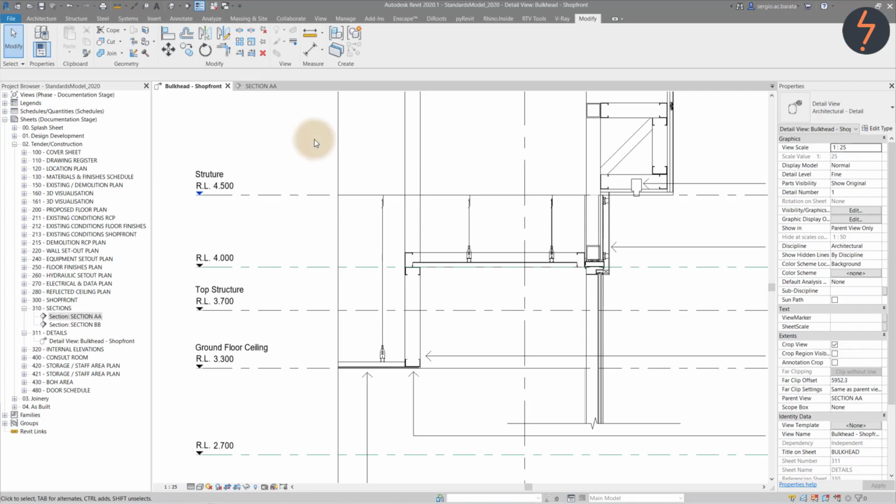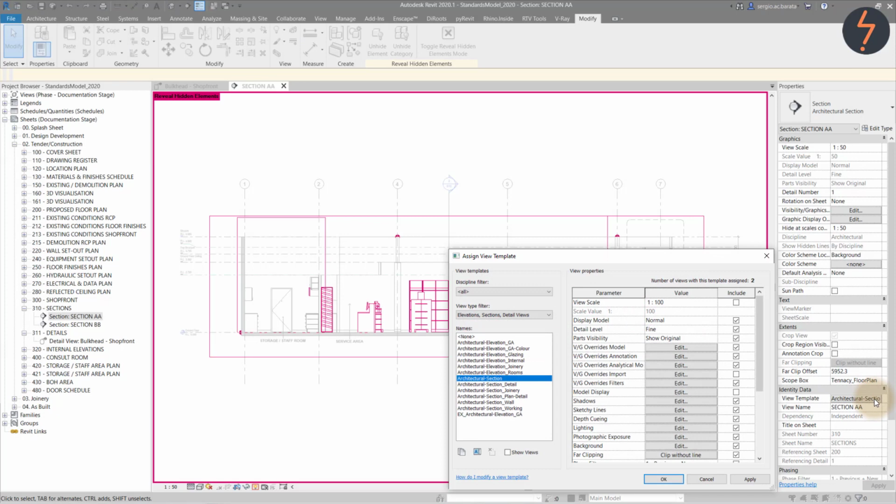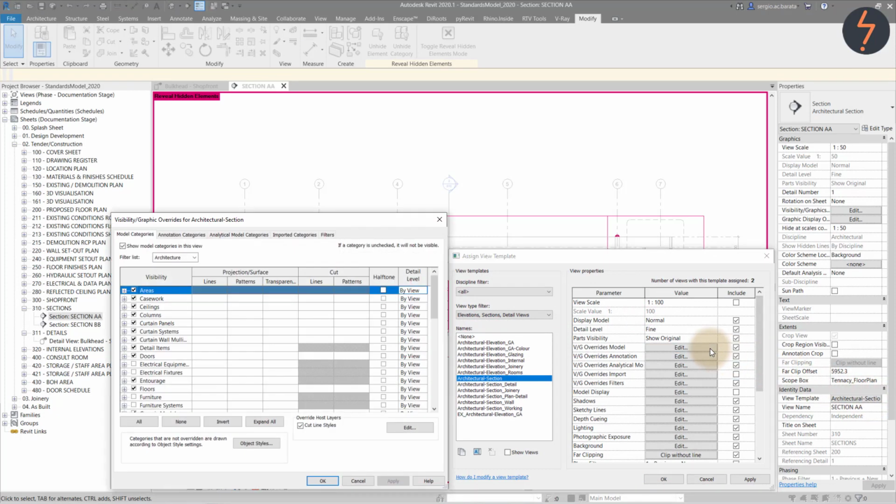So I have set up a sectional view template that turns these off in advance. When applied to a view, the view template overrides the model elements by hiding all of the deselected categories, saving a lot of time.